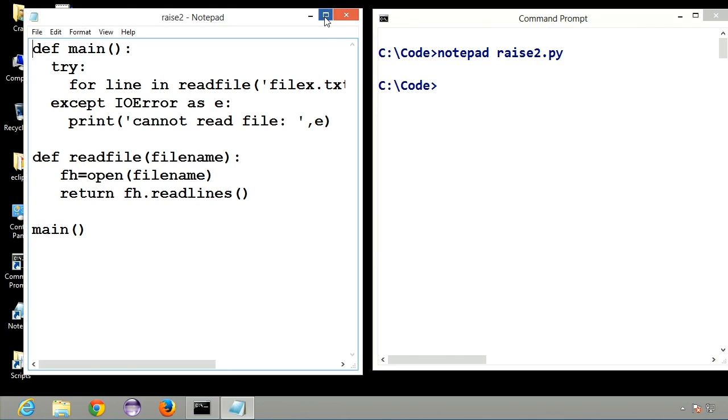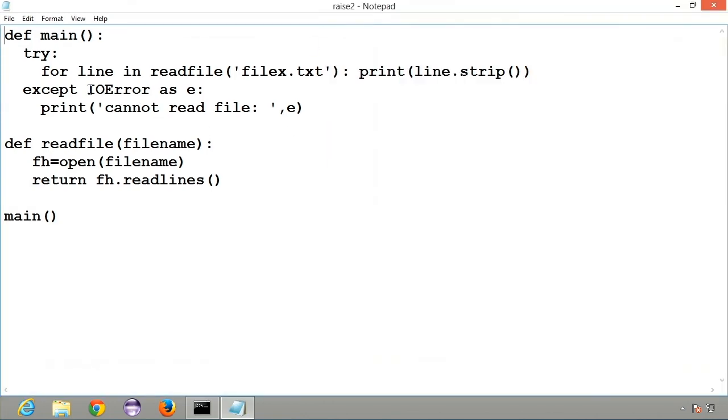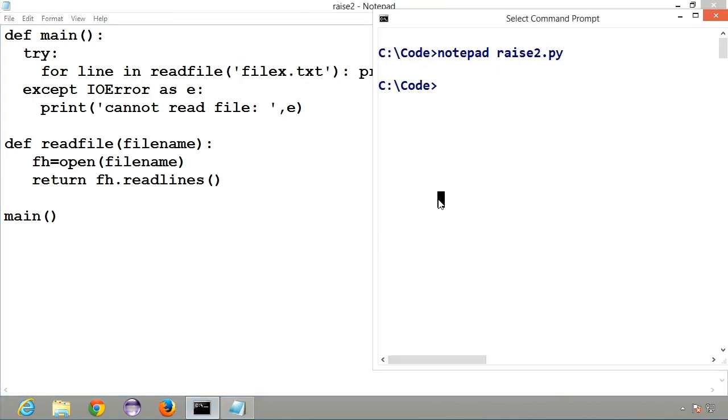Right here, I've got an I/O error. If this file is not found, it will raise this I/O error, and it will specify this message telling me that this file wasn't found. Well, let's make this right for now. Let me run this at the moment so you can see how this works.